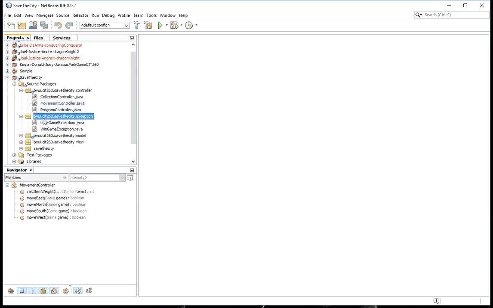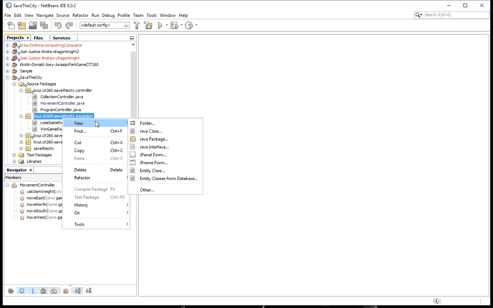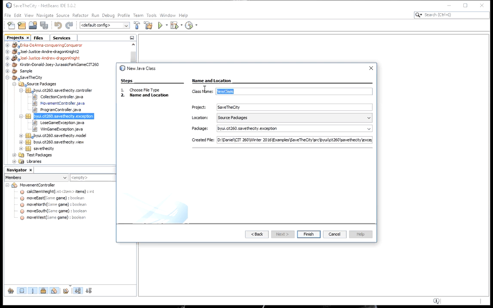So first things first, you'll need to create a package for your exceptions. So you'll have your controller, your model, your view layer. You'll have an exceptions package. And in that, we'll create a new class.